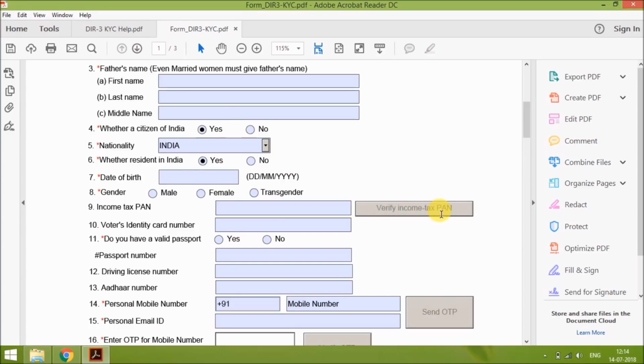Then whatever information like your name, your father's name and your date of birth will be verified from the PAN database. Then comes the voter's identity card number. It is optional. If you have the same, you can enter it. Then comes, do you have a valid passport?